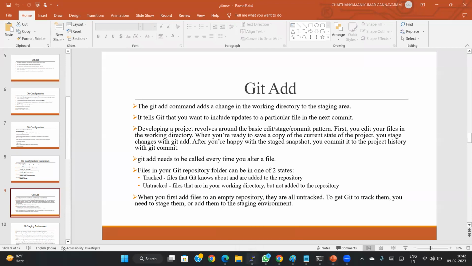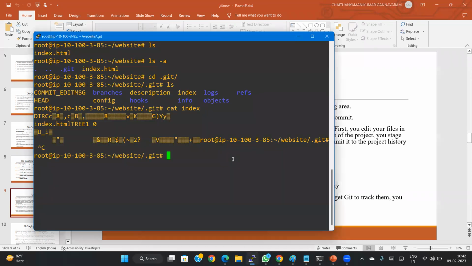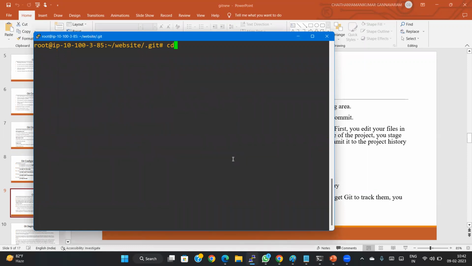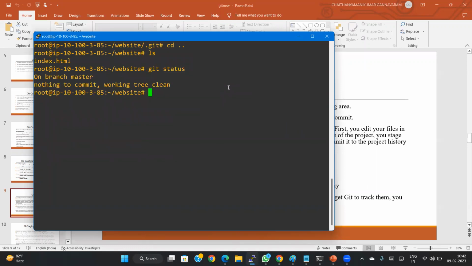So now I will go back to the main repository which I am having, cd dot. If you can see here, I am having index.html. If you see the git status, is there anything that I have to commit? It is saying on branch master, nothing to commit. There is nothing to commit. Whatever files you have inside this directory, everything is committed.